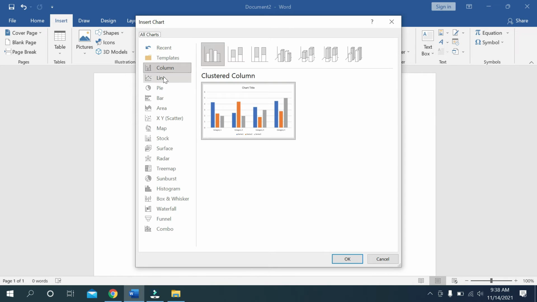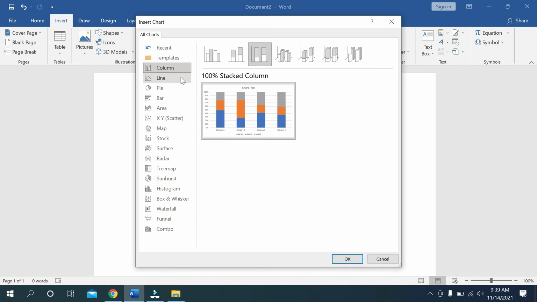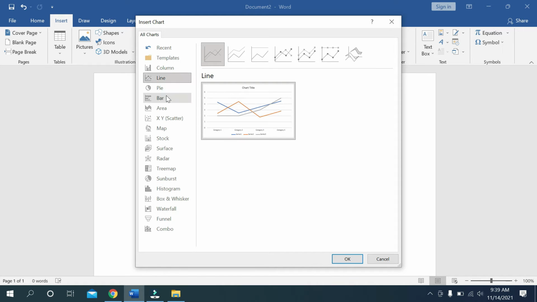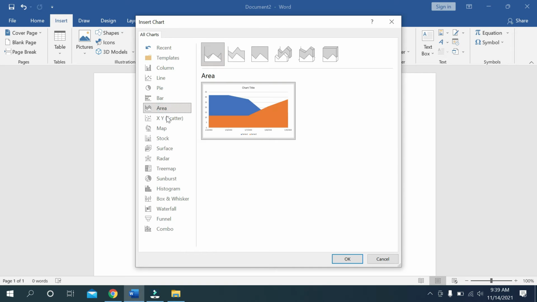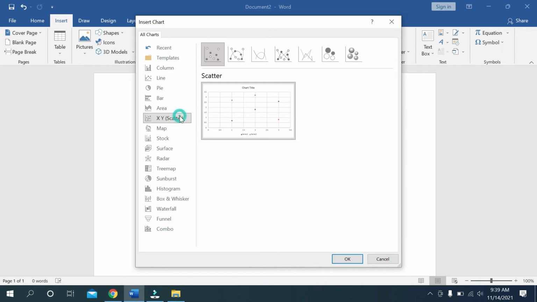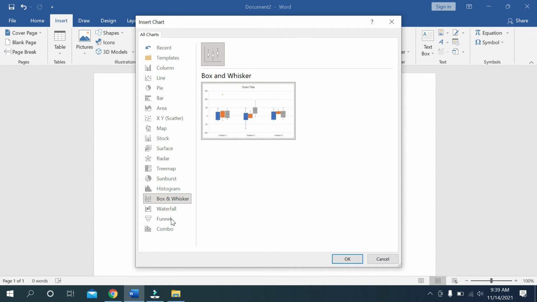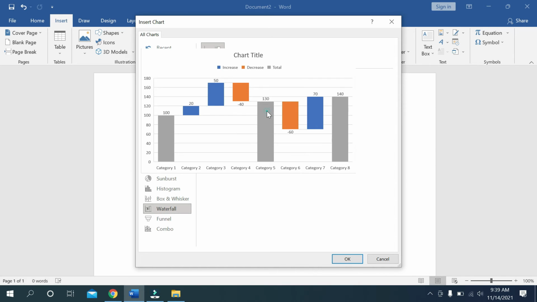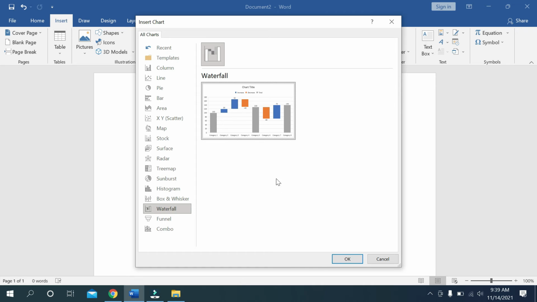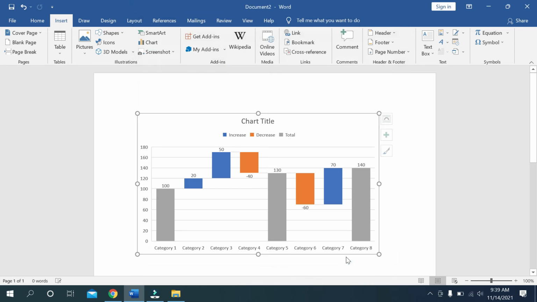And now you can see there are a lot of templates and a lot of formats. You can select from here: XY, map, stock, box and square. You need to select one. Okay, after selecting your chart, then click on OK.